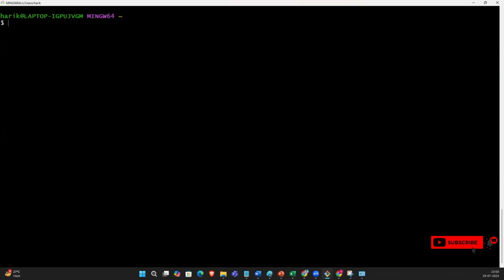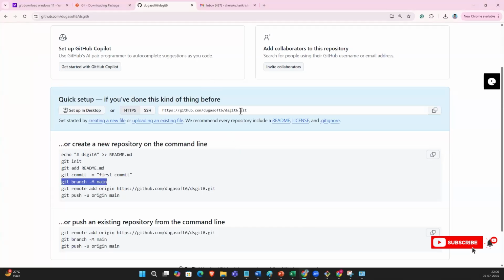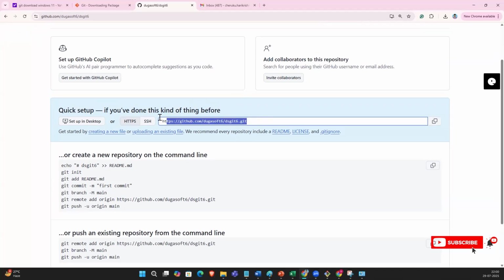This is your local repository, your git bash, your laptop. I want to download this git repository, dsgit6, which we created. It is an empty repository. You can download it either through HTTPS or SSH. I'm downloading this repository through HTTPS.